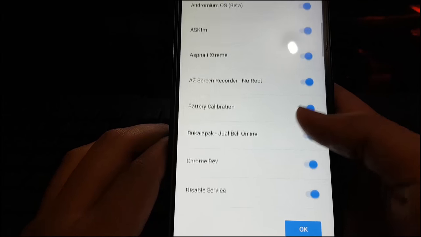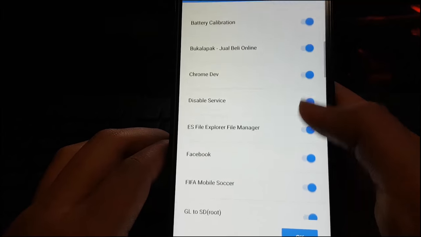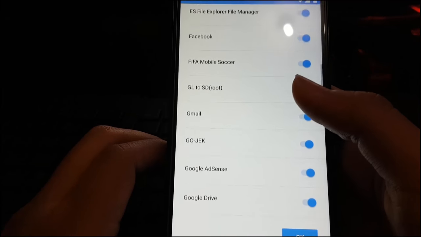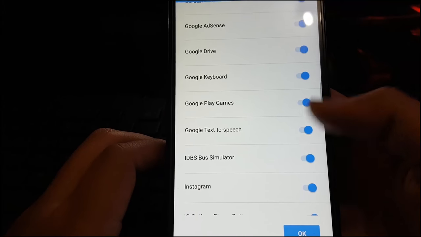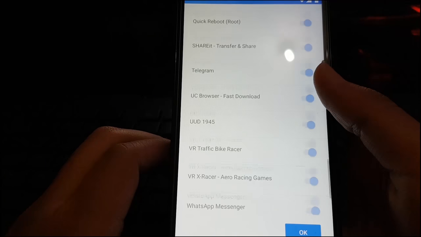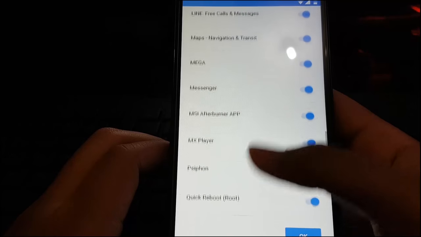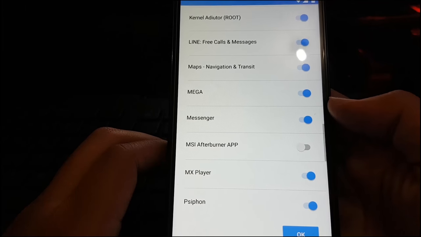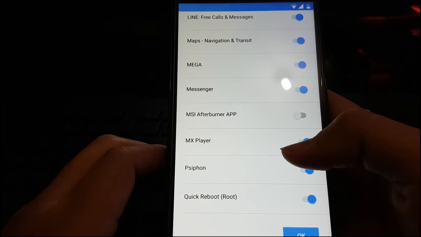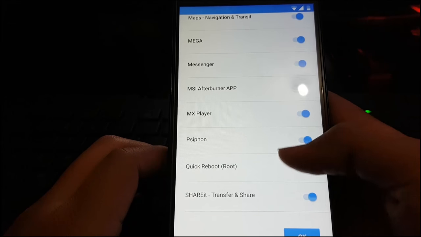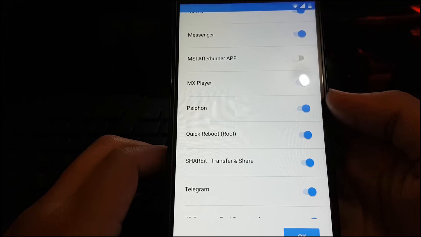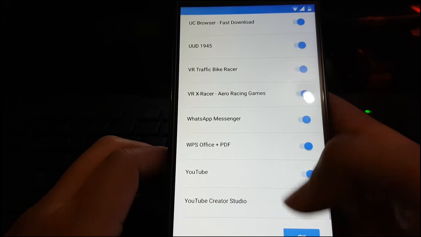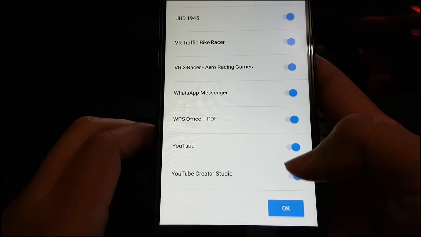Android OS. It's not Android, I will tell you, just sharing for information. It's not Android, it's like Windows on phone, but it's good. I don't need this one. Okay, MSI Afterburner app. This is not PC, I can overclock this. Okay, cPhone, quick reboot, Telegram. Okay, go on.